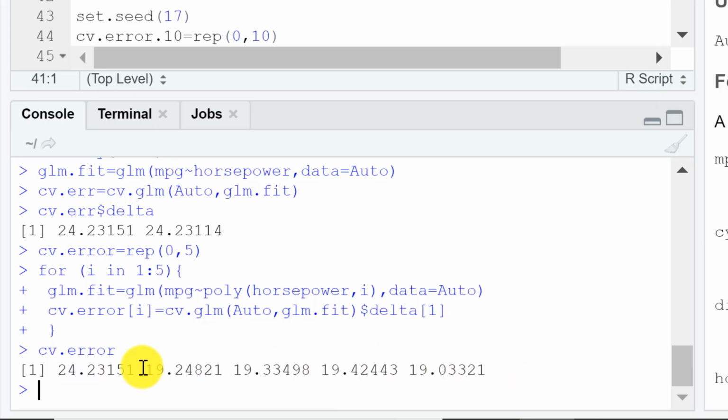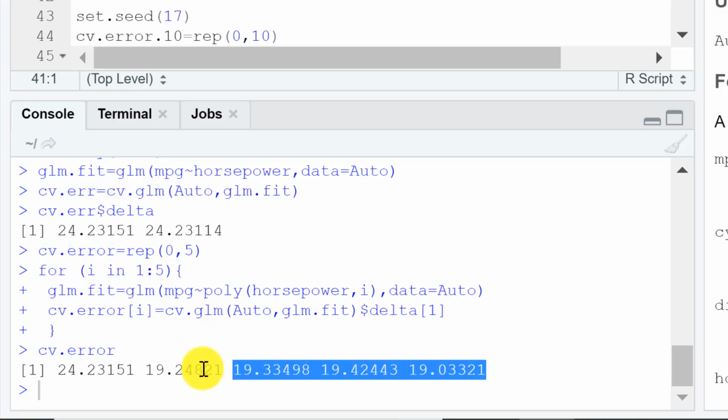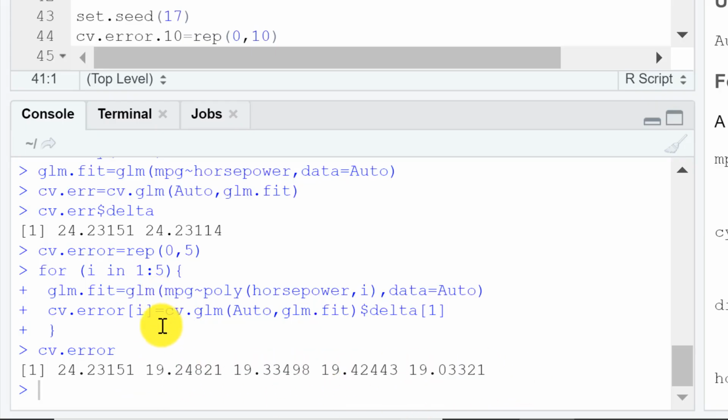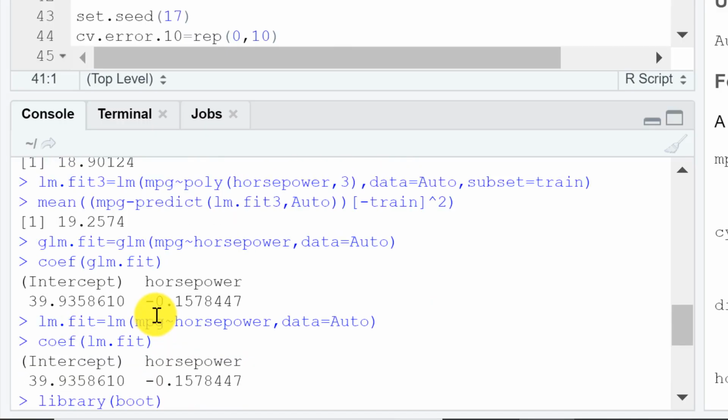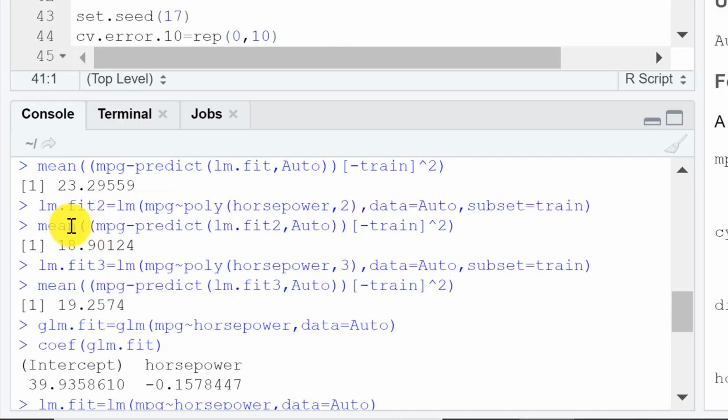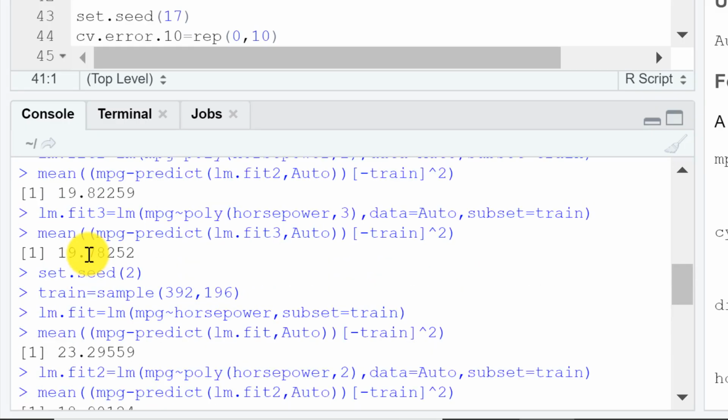So this is one of the things about cross-validation. It's 19.2, so on, 19.3, so on, 19.4, so on, 19.0. This is a much flatter representation of the lack of increase or decrease or much of a change in our mean squared error in comparison to what we got previously. We got 23, it dropped down to 18.9, 19.2. There's a little bit of fluctuation here.